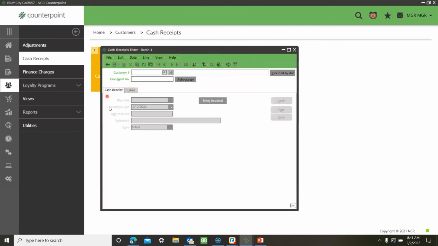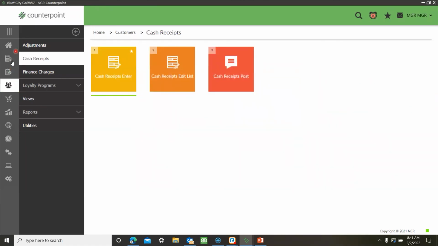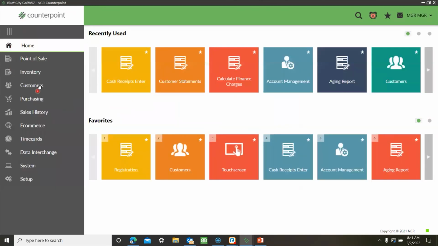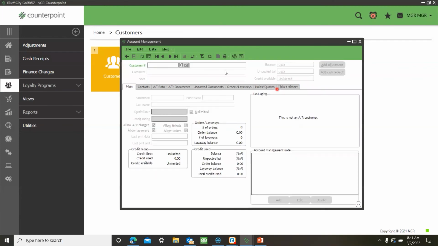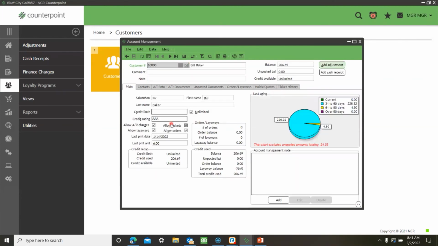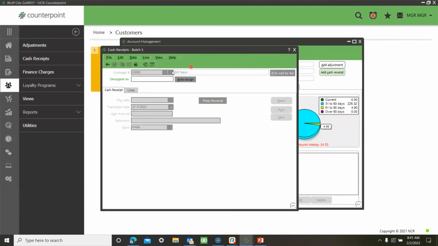Now, again, if I go straight to cash receipts here, I'm going to have to select a customer. But if I go to customers and account management, it's going to be less clicking. So I'm going to just select my customer. And then when I go to cash receipts, it's the same screen that you get from going to customers, cash receipts, just that the customer's already chosen for you. I'm going to auto assign a document number. Now, depending on a configuration, you can invent your own document numbers as well.